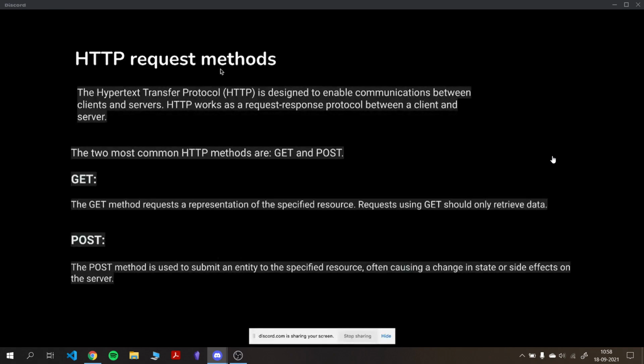Before that, something about HTTP. The Hypertext Transfer Protocol is designed to enable communications between clients and servers. HTTP works as a request-response protocol between a client and server. The same thing that I have told. It's basically a protocol, I mean a set of rules of how you would be giving a request and taking a response. The two most common HTTP methods are GET and POST. There are many other types of methods, but these two are the most common ones, and this is all from the bare basics of a backend structure.